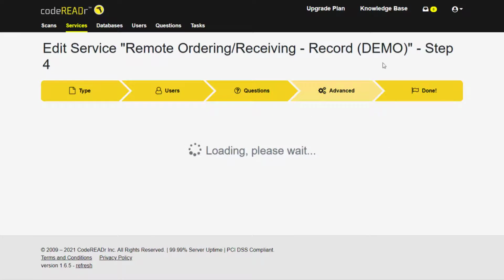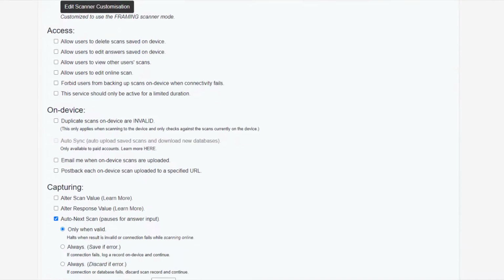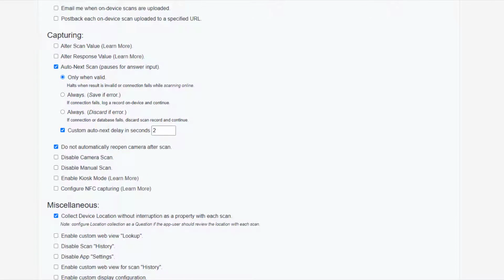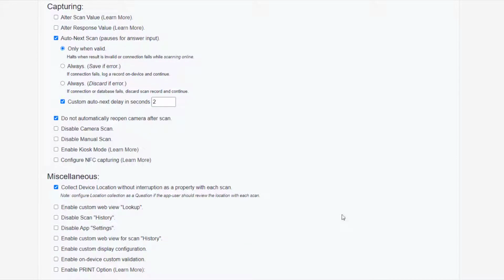Moving forward, we see some advanced service options. You might not need to change any settings on your service, but if you want to do something like scan using NFC or have the camera reopen automatically, this is where you will find those options.